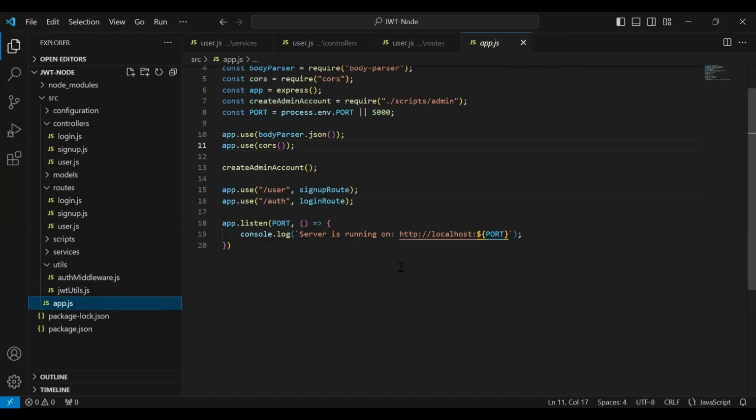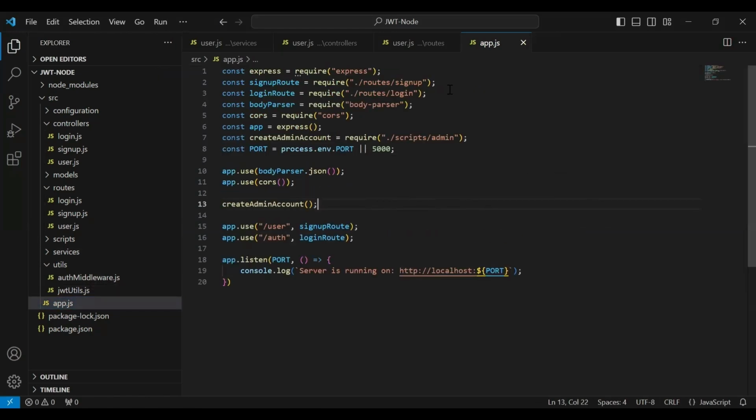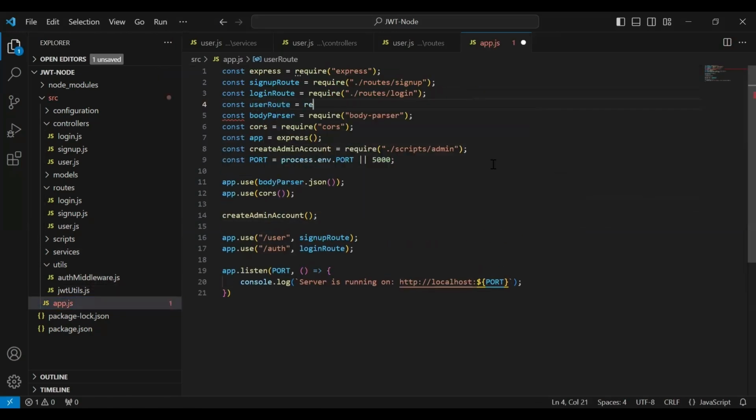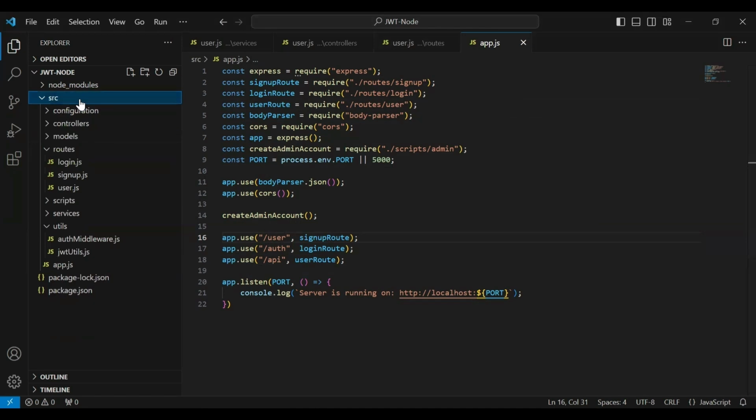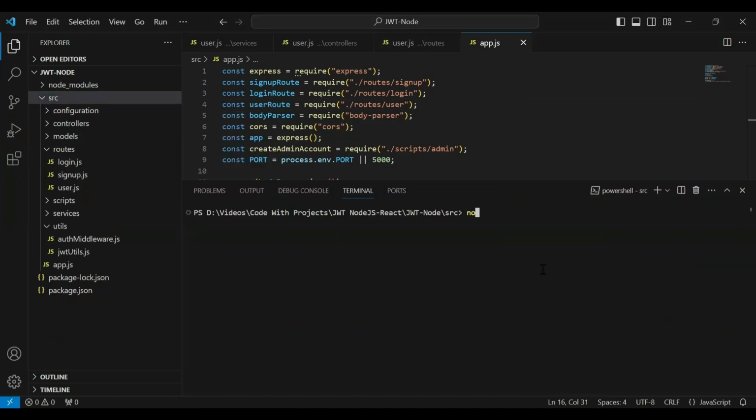Let's go to app.js, and here I'm going to import the user route. So it will be app.use, and here I'm going to add the path, that is /api, and we need to navigate the request to the user route. In the src package, I'm going to open the integrated terminal to run the Node.js application. So the command is node app.js, that is the name of our main file. Let's hit enter. And you can see our application started.